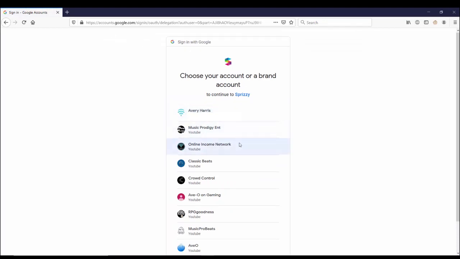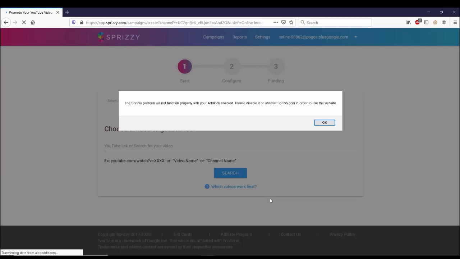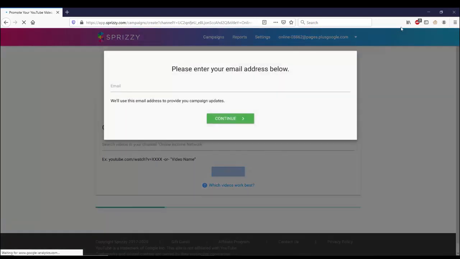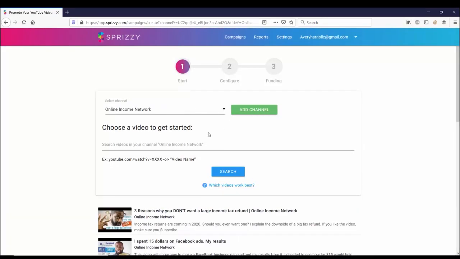I'll choose my email address and which channel I want to use. After signing in, it says Sprizzy wants to access your Google account. I'm going to go ahead and press allow. I have a little pop-up that says I have to turn off my ad blocker, so I'm gonna go ahead and do that. After that, it says please enter your email address, and I'm gonna fill that out and press continue. You can see that my channel is already popped up.